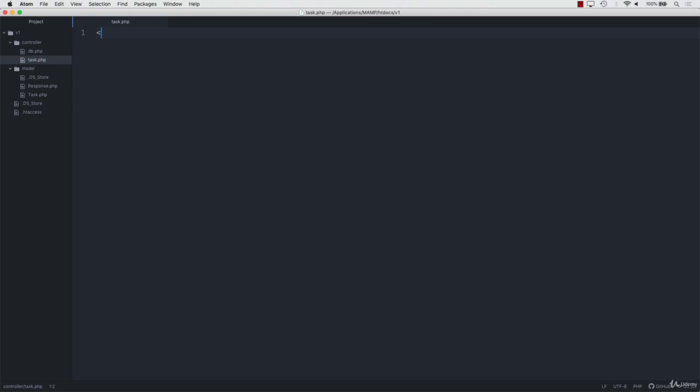First thing to do is to start the PHP file. And then what we're going to do is call in all of the other files that we've created so far. So we'll need the DB file because that's our database connection. We'll also need the response file because we'll be generating responses from this controller file now. And we'll also bring in the task file because we will be creating tasks.